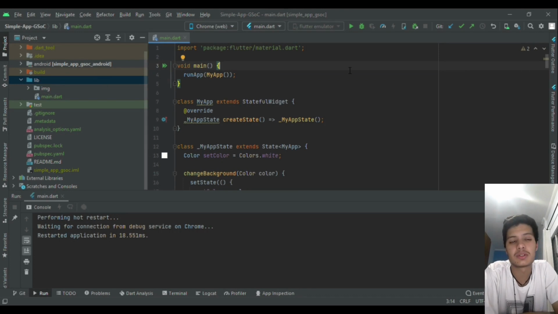I will talk about my application. I developed a simple application that has the image of Liquid Galaxy and four buttons. When you click on a button, it changes the background color of the application.